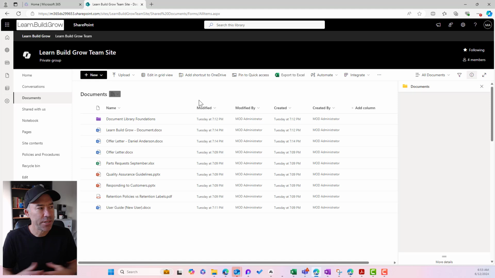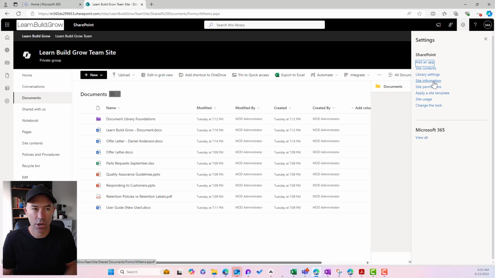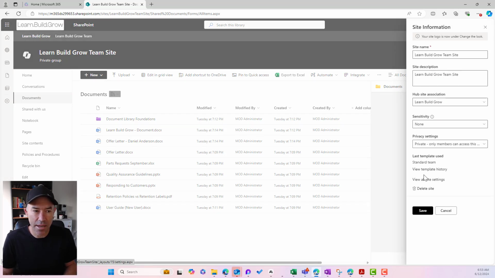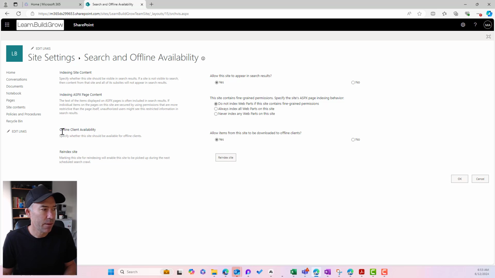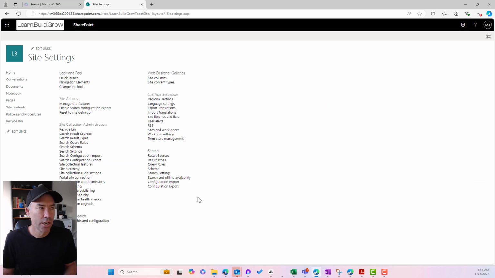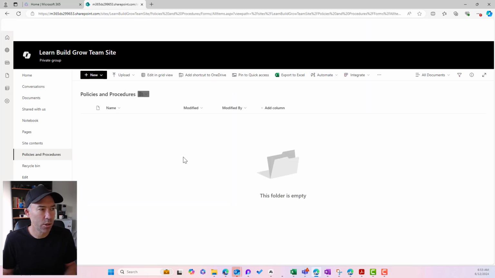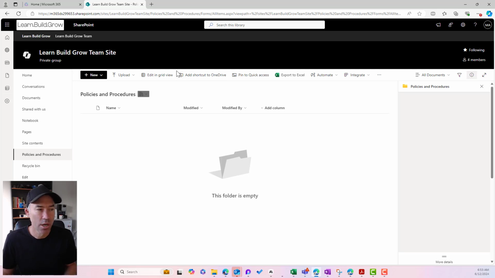What might be better is if we do this at the site level. So if I go up to my settings and go to site information, and then view all site settings, under the search option here, I've got search and offline availability. I'll jump into this at the site level, and here we've got that same setting, but at the higher level. And this would apply to all the libraries in this site. So if I go to allow items for this site to be downloaded to offline clients, I'll flick that across to no and click OK. Now that's going to apply to all the existing document libraries. So if I go to policies and procedures, you can see that has now been removed.